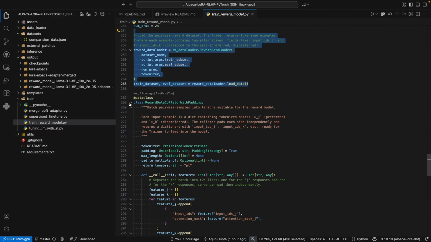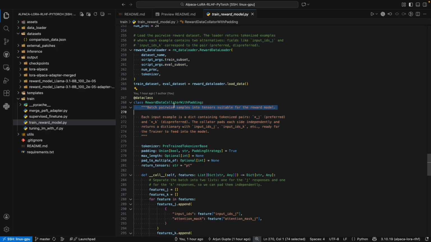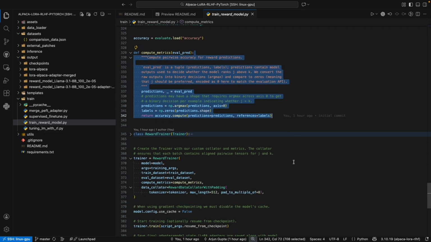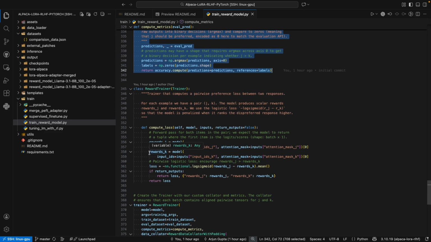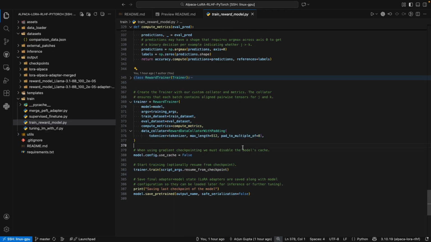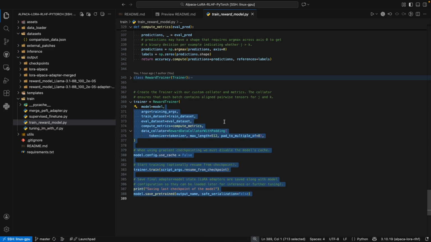Then there is a collator class, which is essentially doing pairwise sample conversion into tensors so that we can easily train the reward model using the dataset. Compute metrics is again used for loss function calculation. Reward trainer computes pairwise preference loss between two responses. So once the LLM generates two responses, the reward model computes loss for those two responses. This is the config. We are using the base model for the reward trainer, with some padding, evaluation and training datasets, and all these basic things.